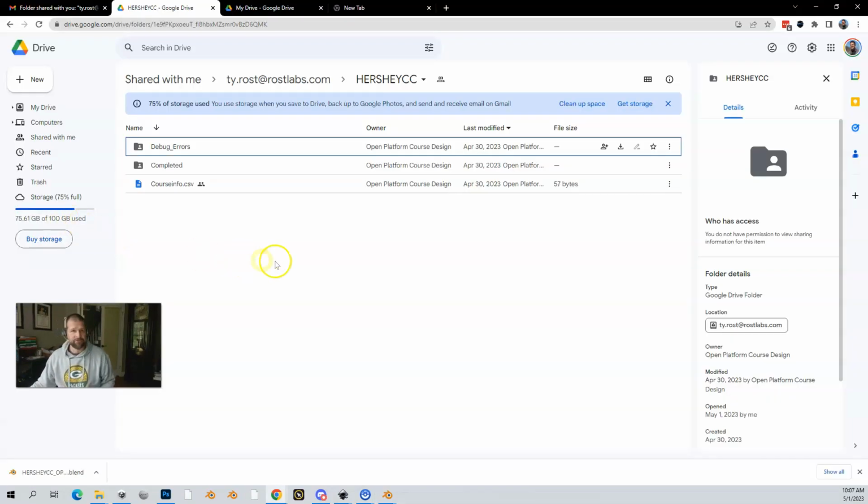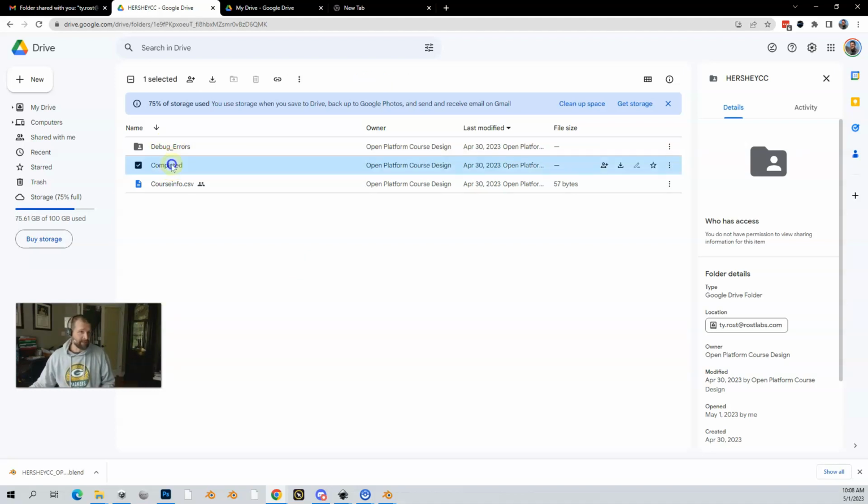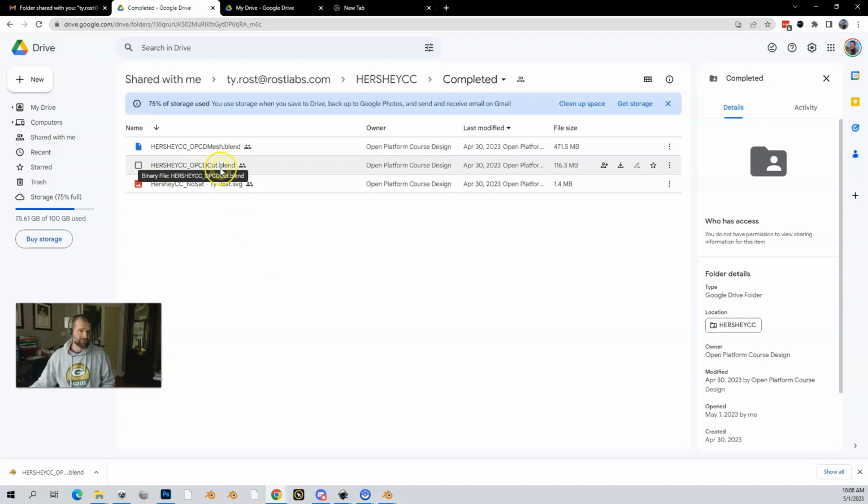So let's go into our Google Share. This is the Hershey Country Club Google Share. I ran it through Blender and it came back and it said, hey, there are possible issues here, but again, they could be false positives. And if I go into my completed folder, I can see that there are two folders here. One is my cut and one is my mesh.